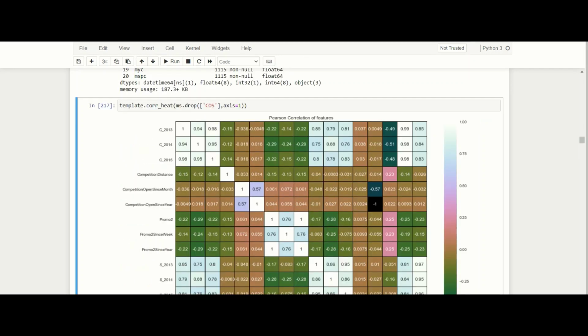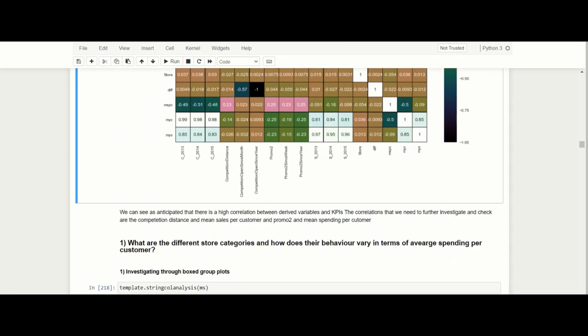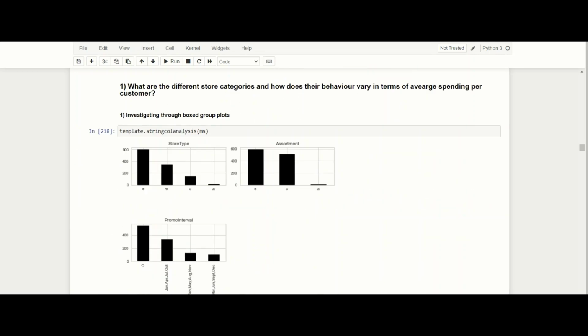Here I plotted the correlation heat map. According to the correlation heat map, the correlations that we need to investigate further, and that are high, are competition distance and mean sales per customer, and promo 2 and mean spending per customer. So the first question that we'll be answering is: what are the different store categories and how does their behavior vary in terms of average spending per customer? The two store variables that we have are store type and assortment.